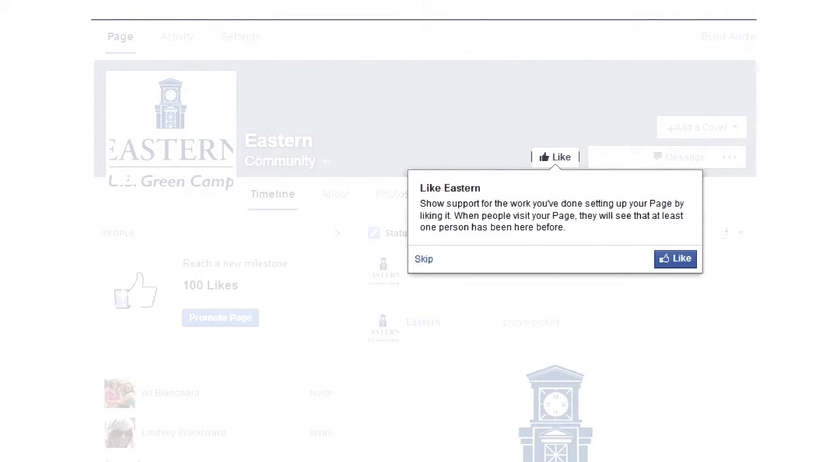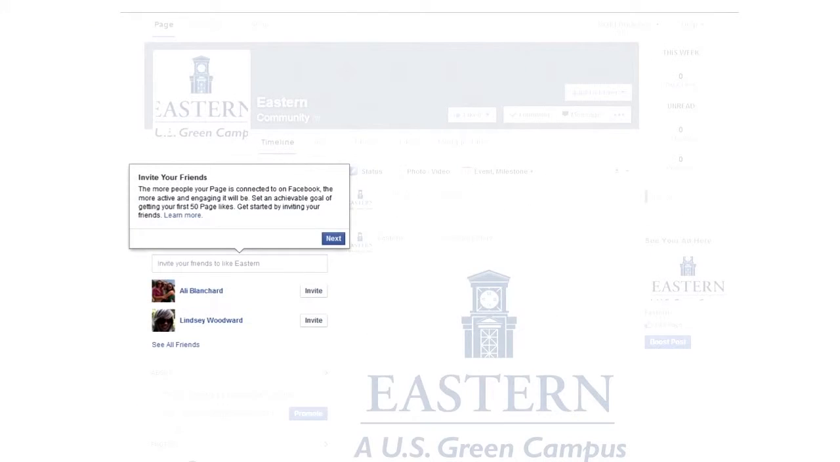So then it tells you right here that you can like your own page. If you go through those three tabs, guys, it'll prompt you to this. It'll say like your own page. Just go ahead and like your own page. That way you have at least one like when you first start your page.